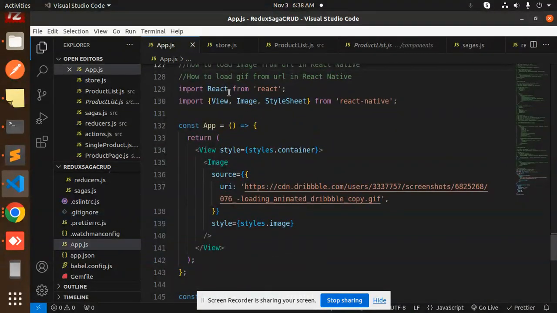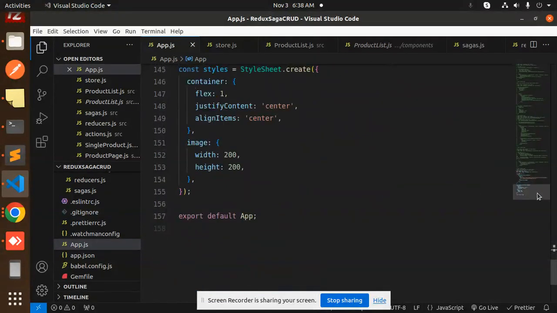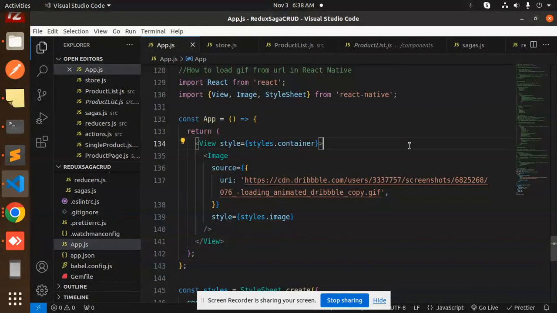Okay, after this, the code is simple. Here we import React from React, and View, Image, and StyleSheet from React Native. Here we have the View. First we take the View, then we have an Image. In the Image we have the source, then uri. Whatever GIF you have, just paste it over here and do some styling. That's it. This is how we are able to load any kind of GIF from the URL or from the assets in your React Native application.